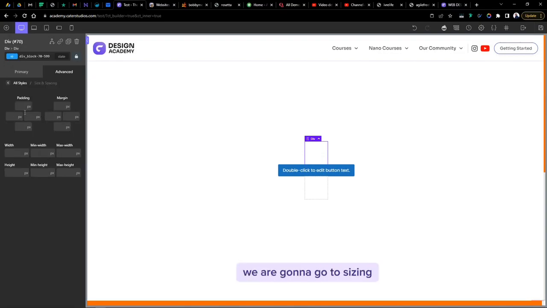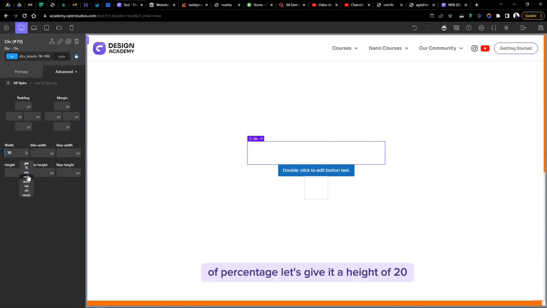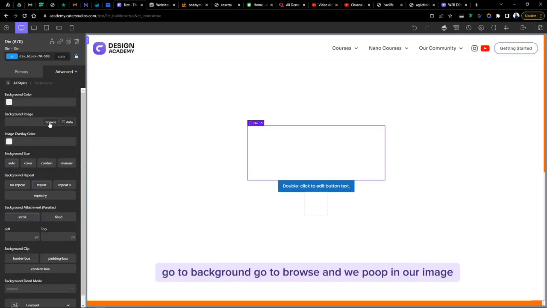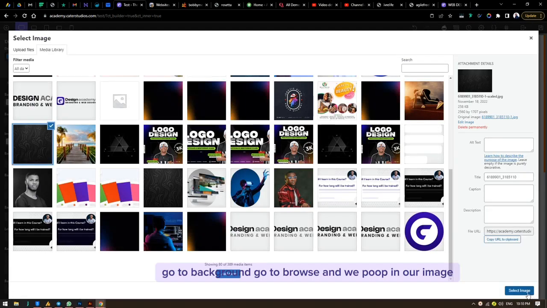We are going to go to Sizing, and we are going to give it a width in percentage. Let's give it a width of 30, and we give it a height in percentage. Let's give it a height of 20. Now let's add the image. Go to Advanced, go to Background, go to Browse, and we pop in our image.